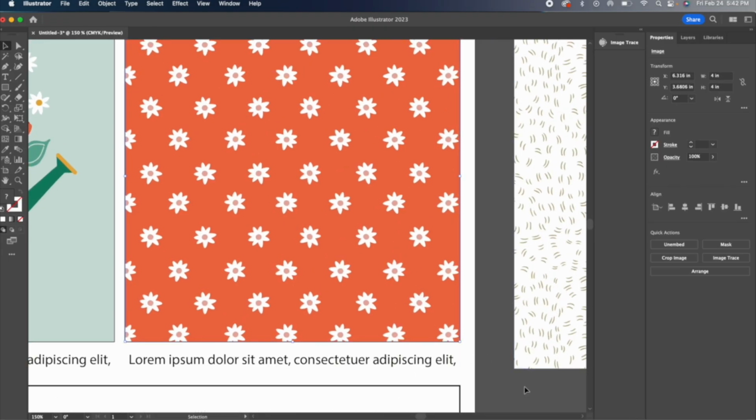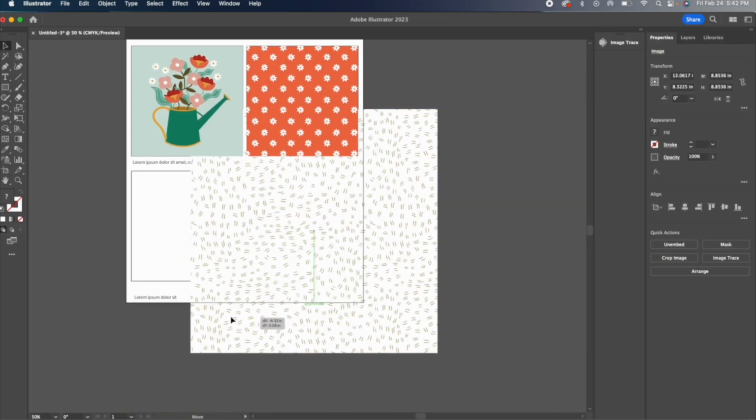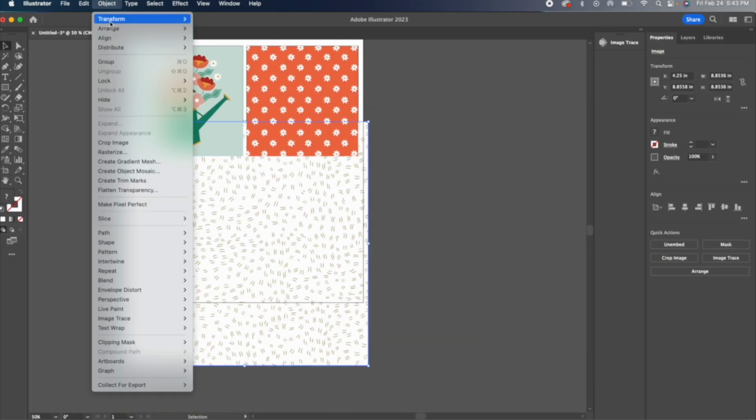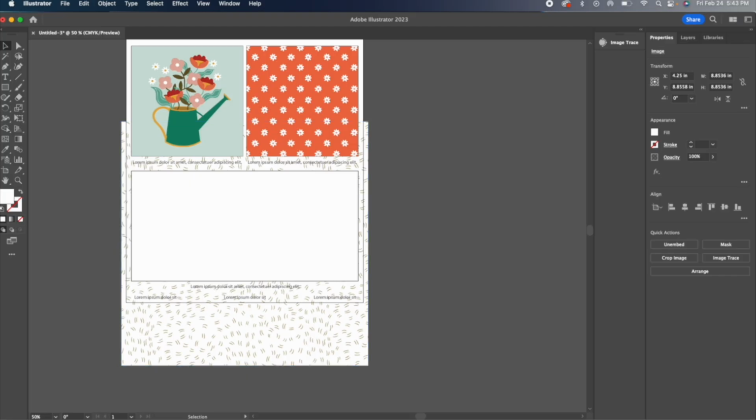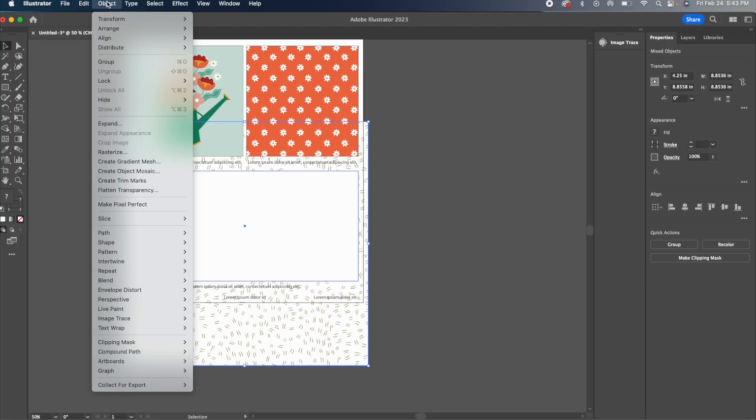And then I'm going to take my Flutters blender pattern, I'm going to scale it up a little bit, and then I'm going to go to Object, Arrange, and Send to Back of the document. Now from here, I'm going to grab the rectangle on top, so I'm going to select it, I'm going to hold down the Shift key, and then I'm going to grab my Flutters design, and then I'm going to make a clipping mask so that my design is the exact dimensions of my rectangle. So I'm going to go to Object, I'm going to go down to the bottom where it says Clipping Mask, and I'm going to click Make.